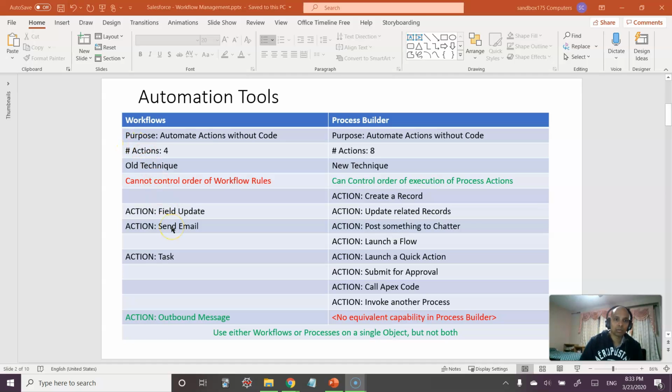Workflow is a relatively old technique, but it's still supported by Salesforce. And the one thing that Workflow can do that the process builder at this point cannot is send out outbound messages. Now, apart from outbound messages, workflows can handle field updates, as well as sending emails and handling various tasks. So we'll look at some of these in a bit more detail.